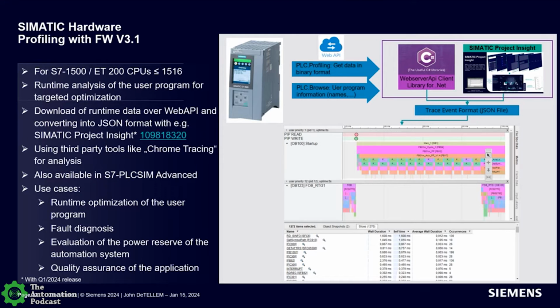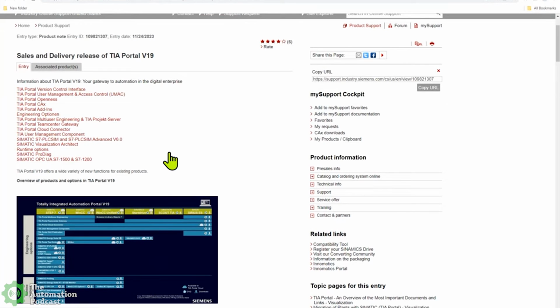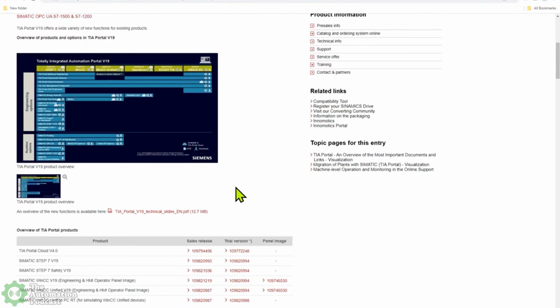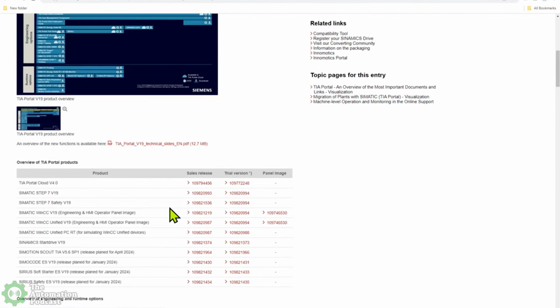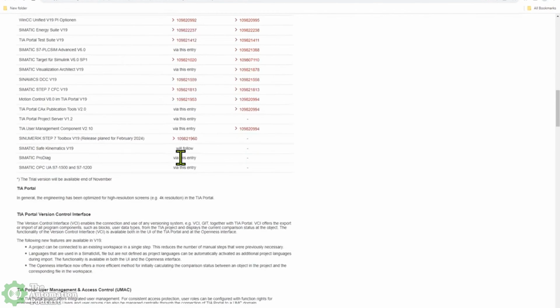There's a lot more things on that support website. So the sales and delivery release, we'll put that as a link. This has a slew of information on all the components, all the options. There's a nice technical PDF. And here you can get to the sales release information on every one of the individual components, such as StartDrive. And you can also get to a trial download. Fundamentally, all of the TIA Portal components have a installation and can run for about 21 days without needing a license. So I always like to make sure people understand that.